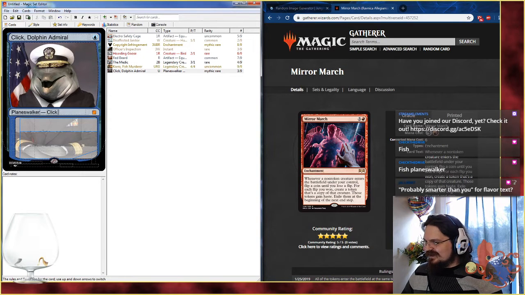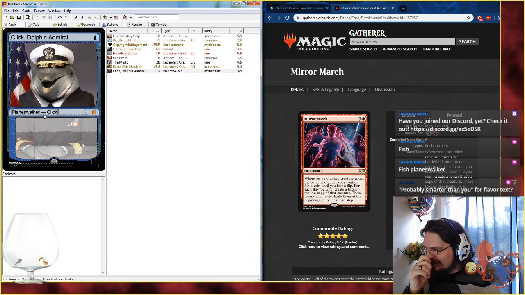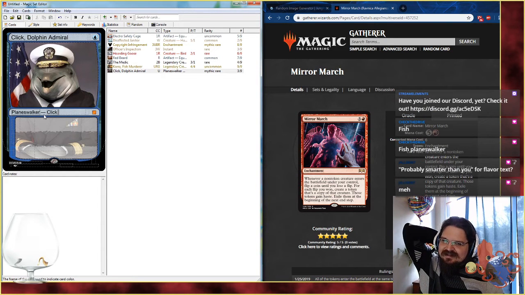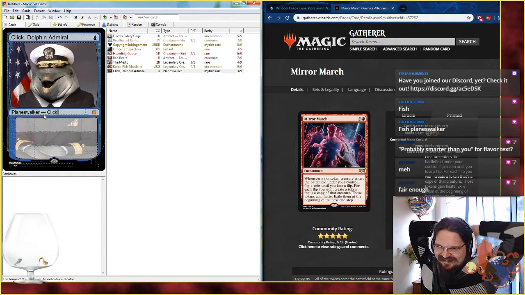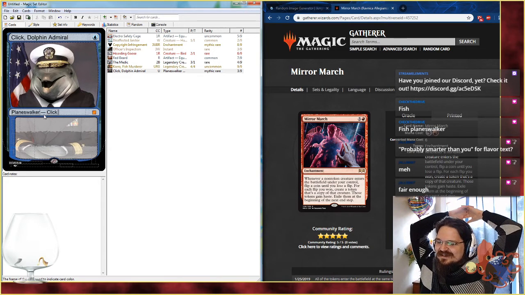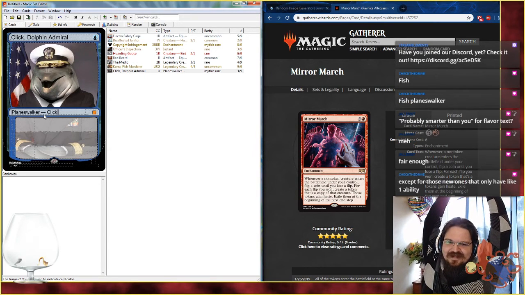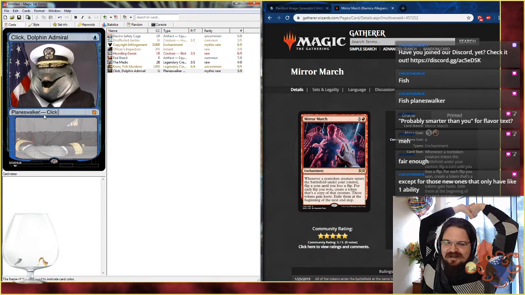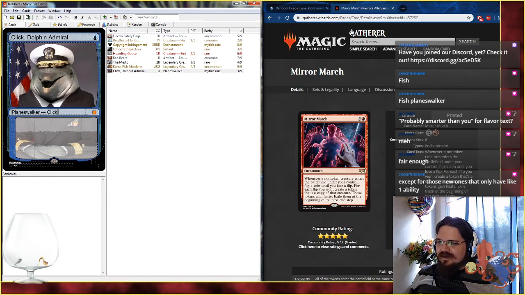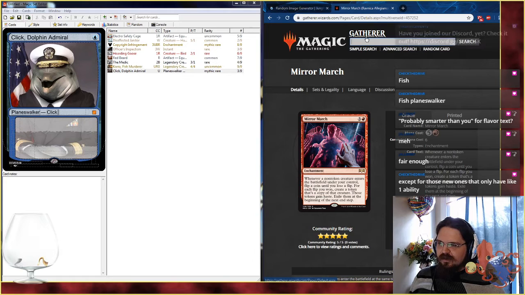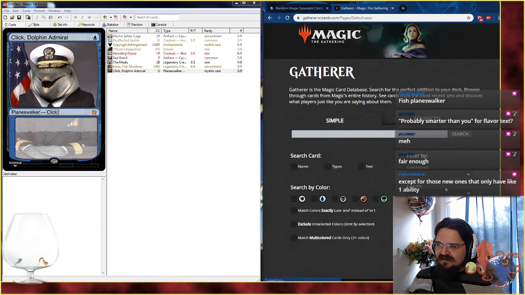Probably smarter than you. There's usually not room for flavor text on Planeswalker, just because, you know, abilities. But maybe. Let's see. I do like that flavor text though. It's a good idea. New ones that only have like one ability, do those actually have flavor text on them? They all have 2 abilities. The War Planeswalkers all have at least 2 abilities.